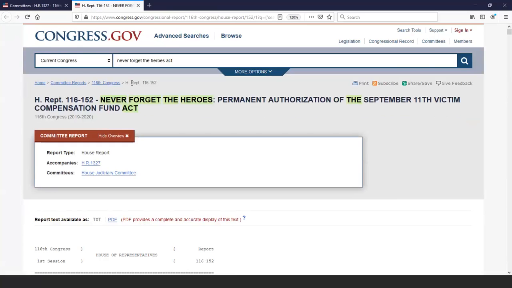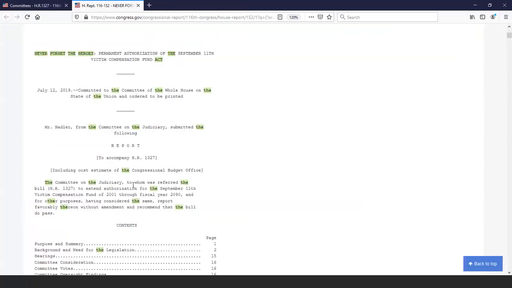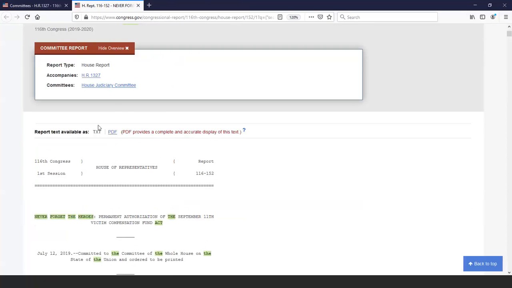We're going to go a little bit further into committee reports. I'm going to show you how to search those committee reports. But just so you know, it will show you information about the bill that the report accompanies, the committee, and then the text of the report. And as always, you can open up a PDF copy.